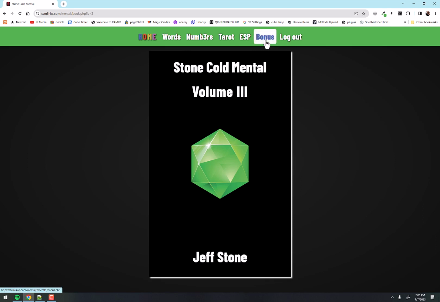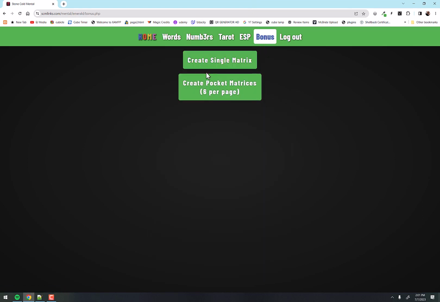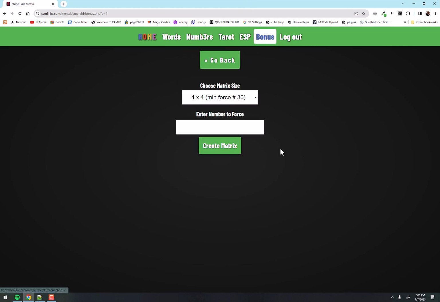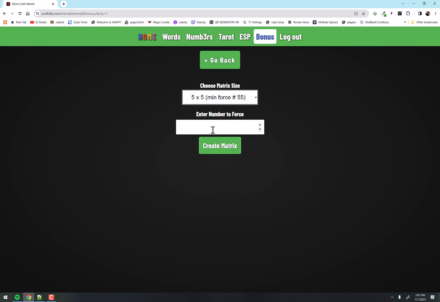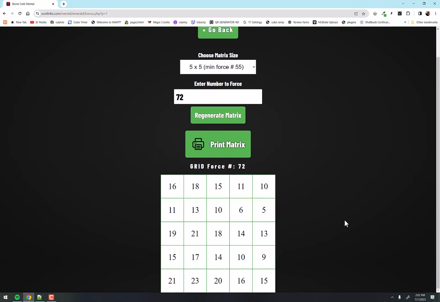Again, this is all in addition to all of the content in the book and all of the effects and everything. So one of the things in the book is talking about a forcing matrix, and this actually creates them for you. So if you don't know what a forcing matrix is, let me just quickly create a single one here, and the grid is this is how big the grid would be, 4x4 all the way up to a 10x10, which is ridiculous, but we'll do a 5x5. And I want to force the number 72. So I create the matrix, and this matrix will force the number 72. Well, what does that mean, Jeff?